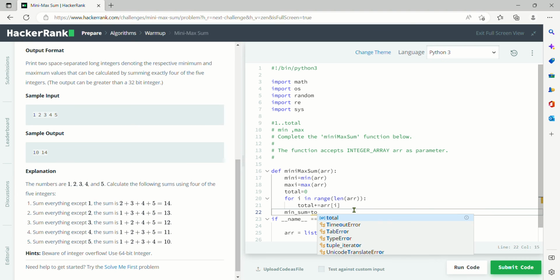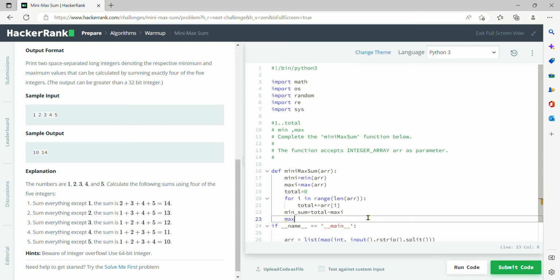We're gonna do a subtraction between total and this maxi. Okay, we will get the minimum sum, because if we minus the maximum value of the array from this total, we will get the minimum sum. Okay, and for the maximum sum, we're gonna do total minus mini.